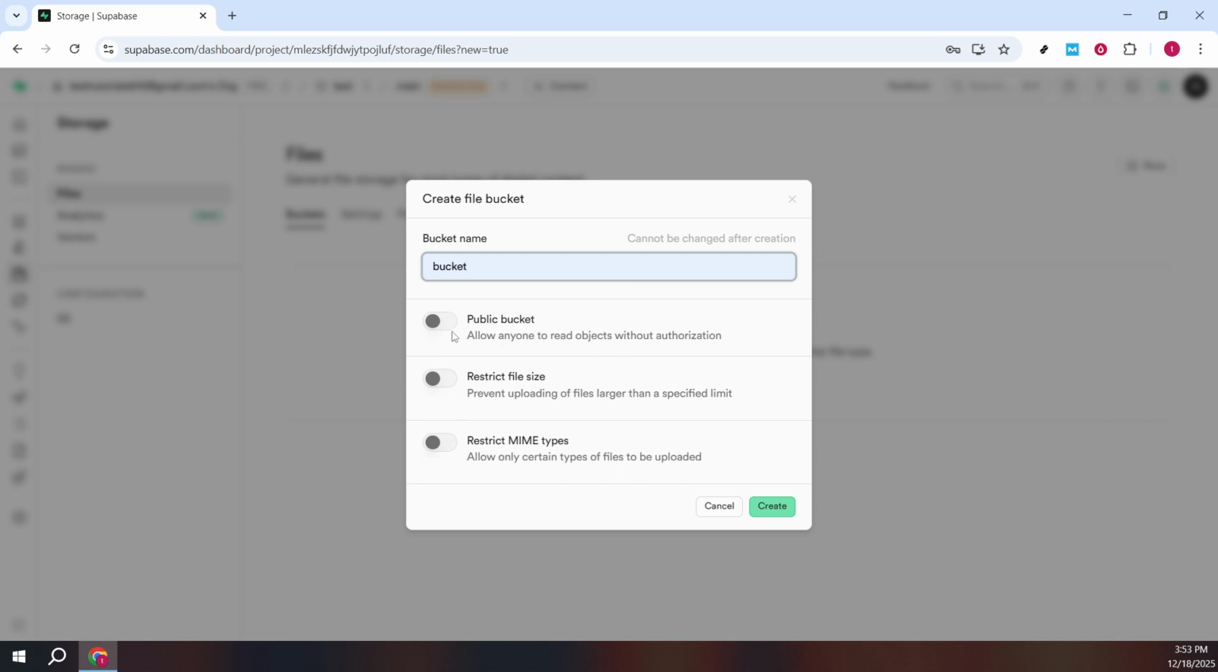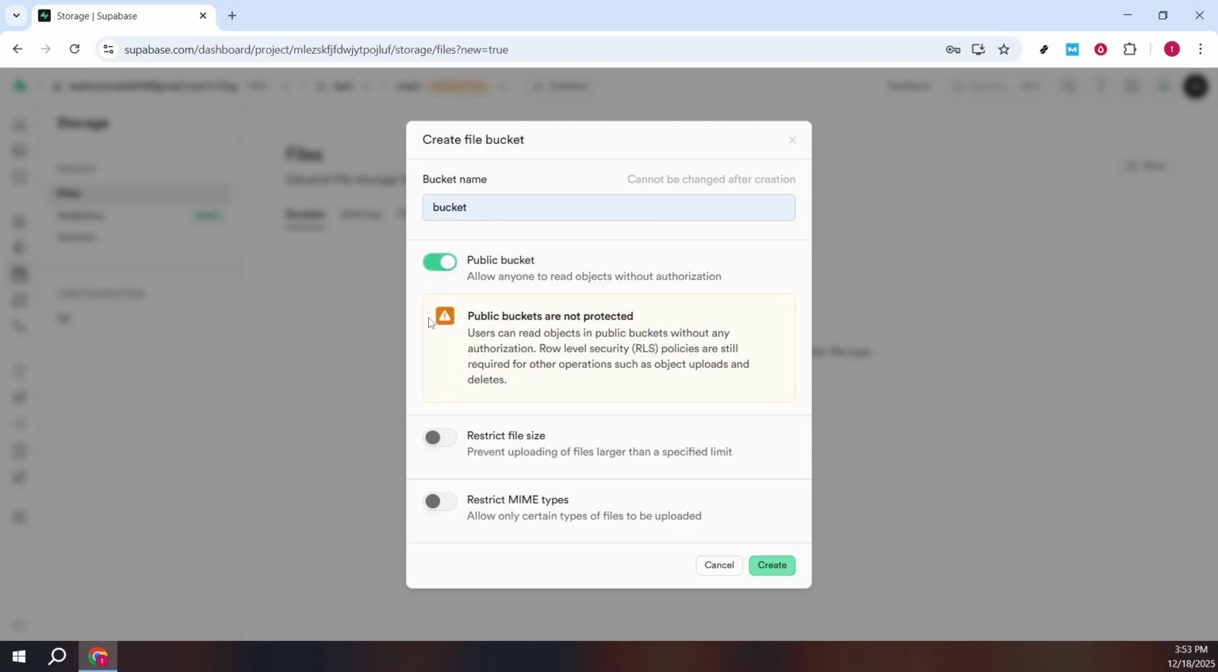Next, decide whether the bucket should be public. Turning on public access means anyone with the file URL can view the content without signing in. Leave it off if you want files to be private and accessed only through your app's rules or signed URLs. Choose what fits your use case.